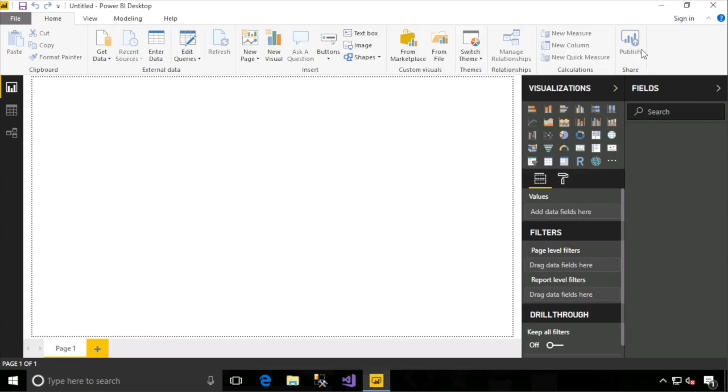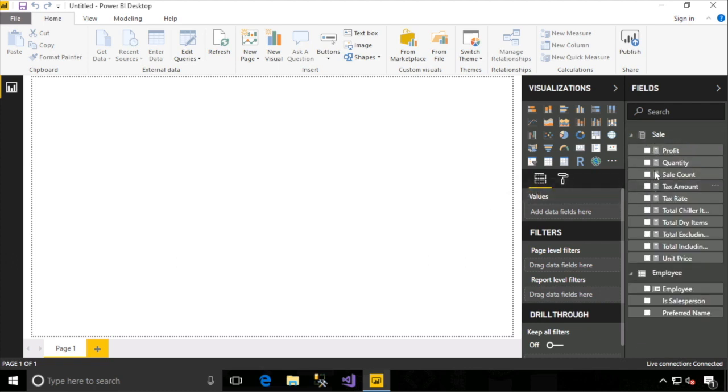We'll click OK. And just like that, on the right-hand side, you can see we have the dimensions as specified by this little table. If I expand it, you can see we have our employee, is salesperson, and preferred name. And then we also have sales, which is really great.